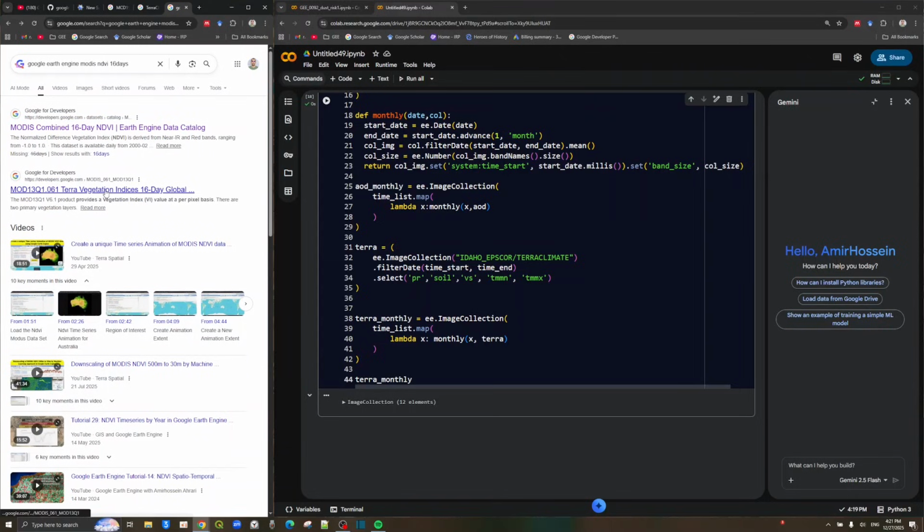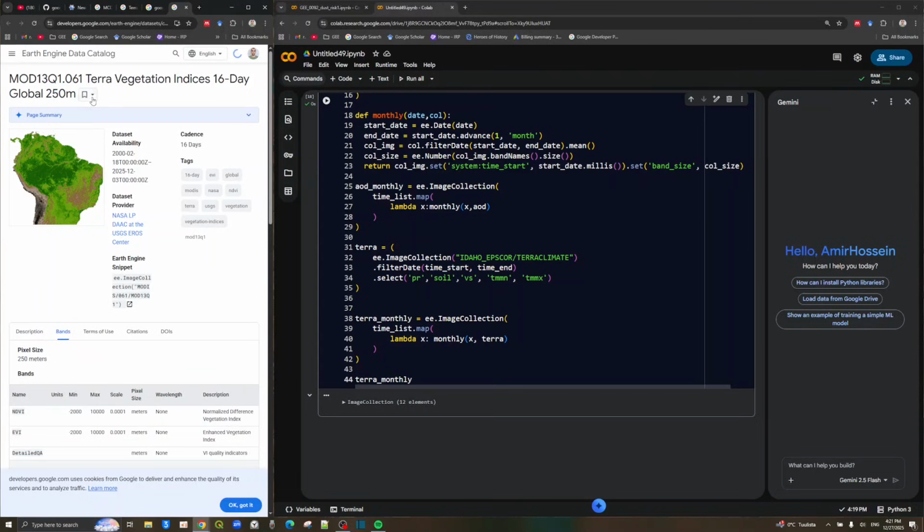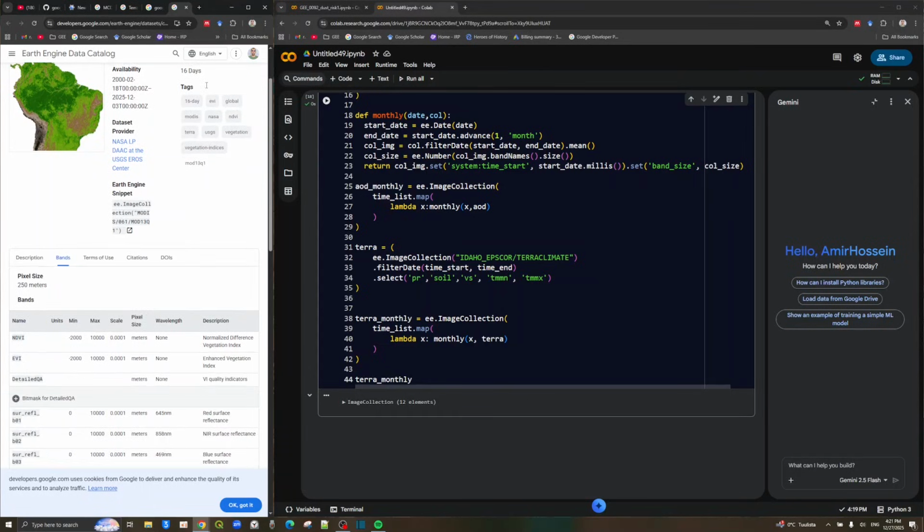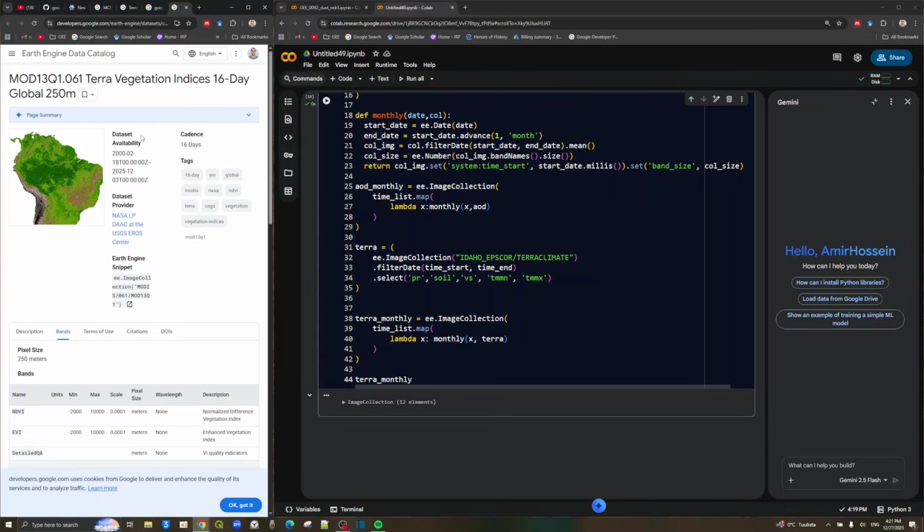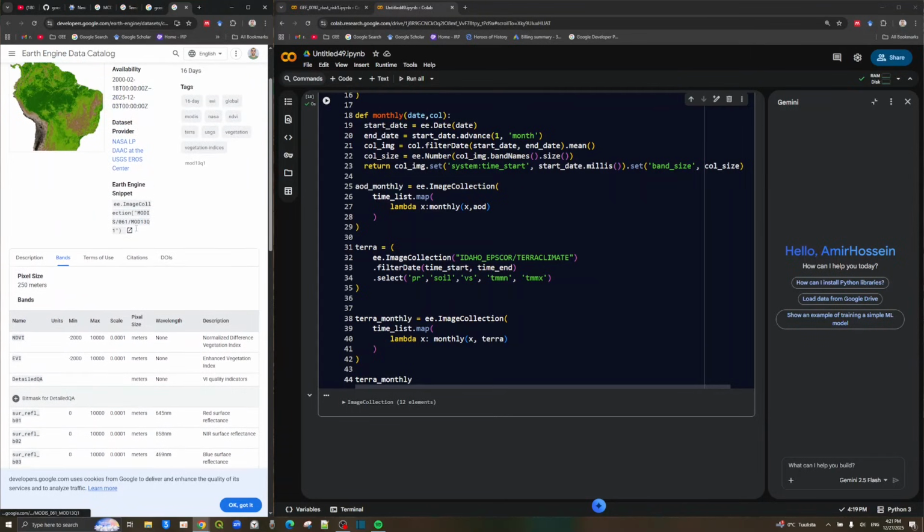And also there are other indices as well with this title. For example, other indices are available with 250 meter resolution, but the resolution doesn't matter here because the target resolution is around 5 or 10 kilometer, and we will resample it at the end. So anyway, the vegetation indices 60-day global 250 meter resolution is available through the collection snippet. Easily you can call it same as the previous examples.